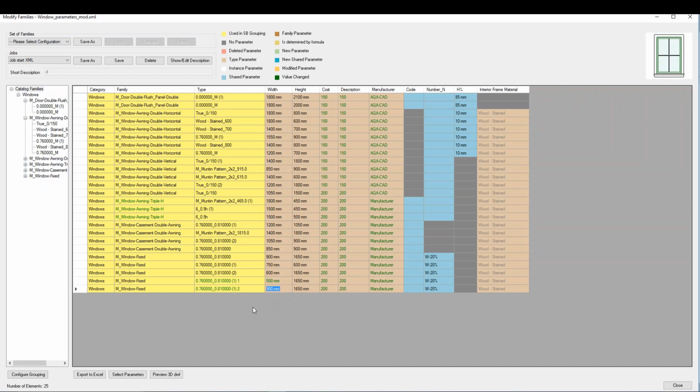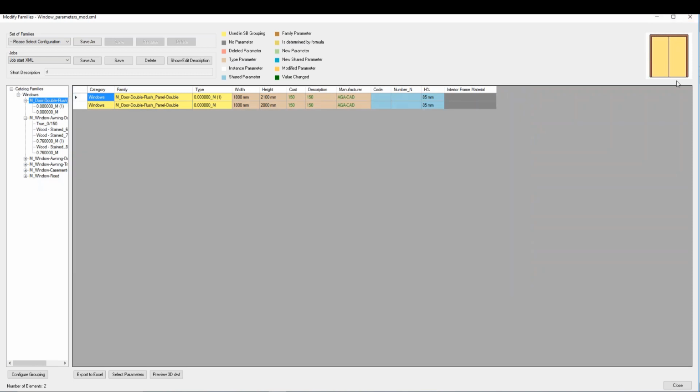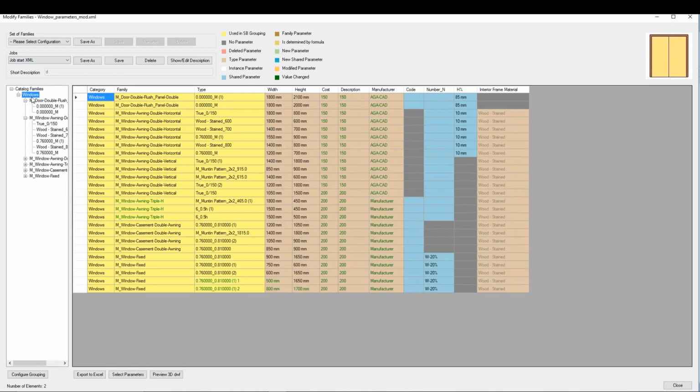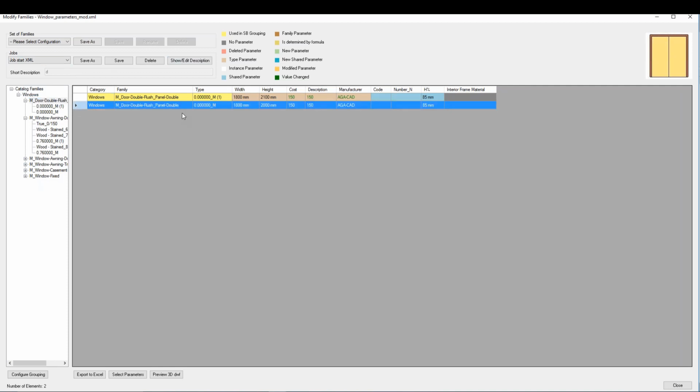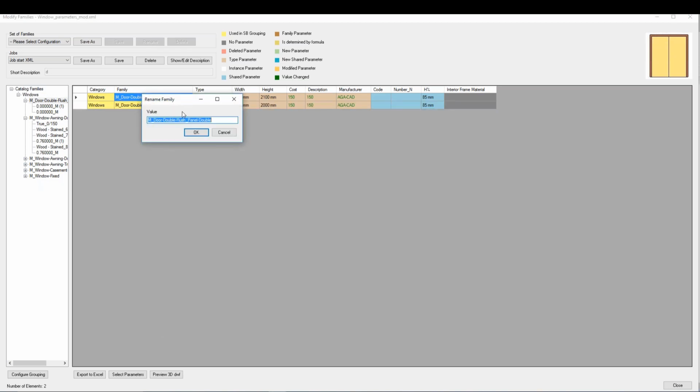And this one will be 800. Okay, and change other values if needed. Then I can also add, let's see, right now you can see that the door family has a wrong category. It has window category. So remember that it has now 2 types. So I will rename this family so we would see it in the modified door.